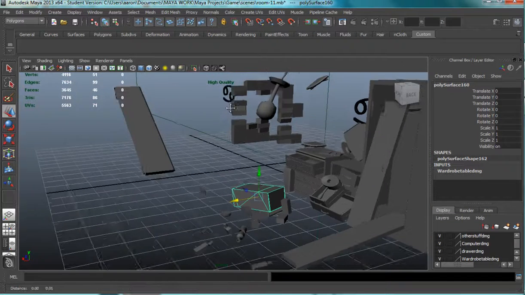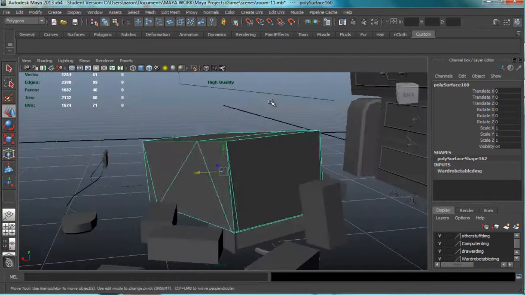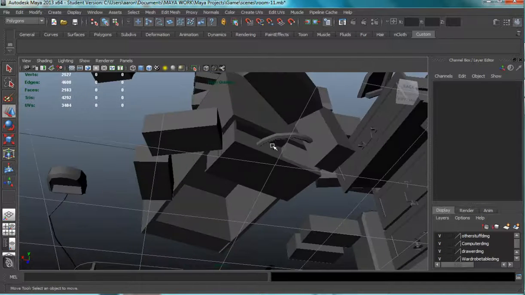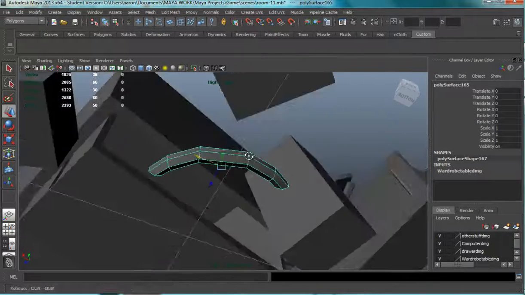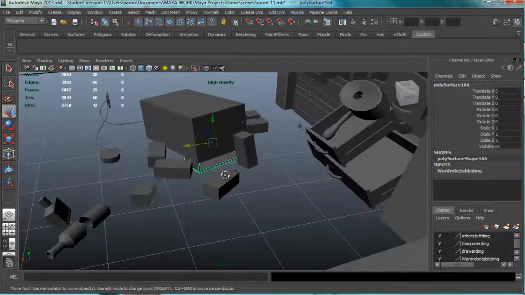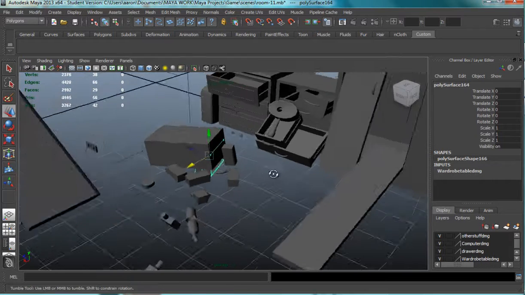Wardrobe and table. So this is my table. As you can see, it's fallen on the floor. The handle's actually come loose of a drawer, and the drawer's just face planted into the ground. So that's it for my table.